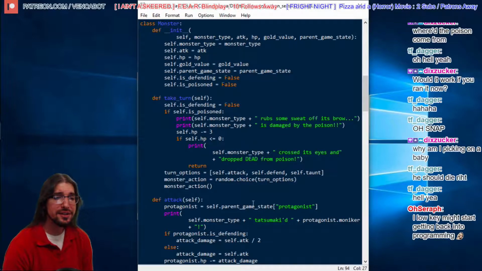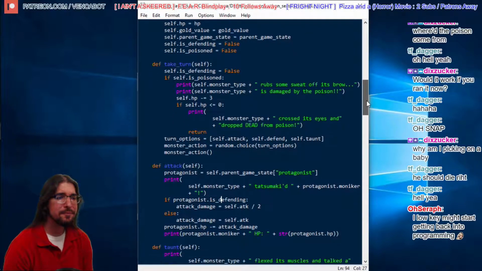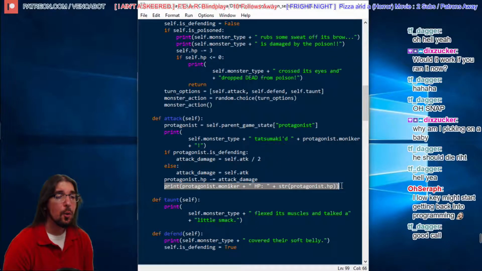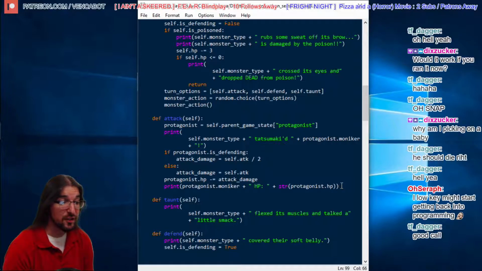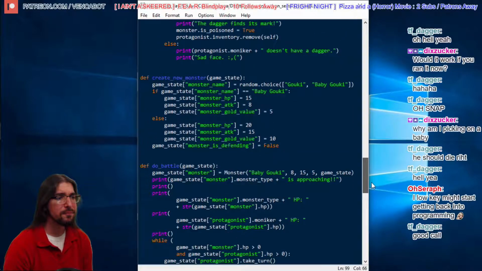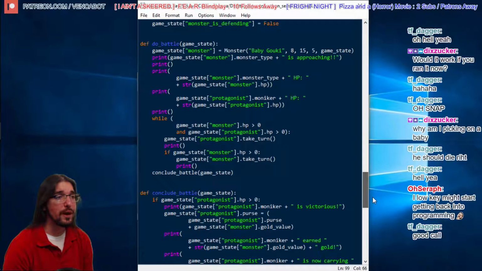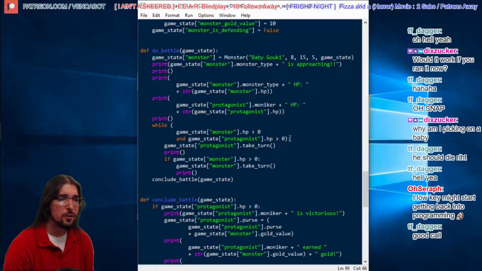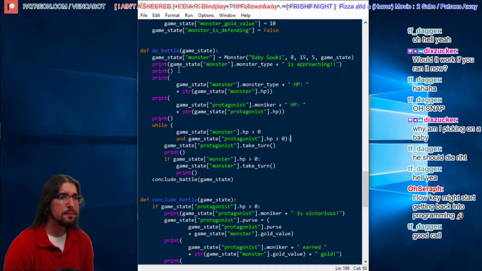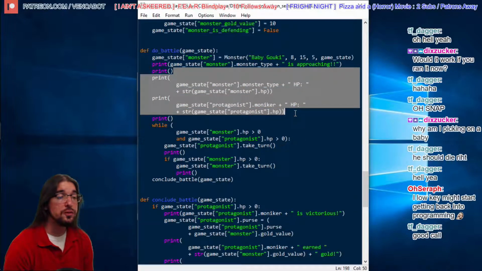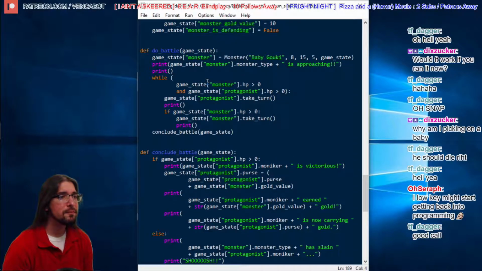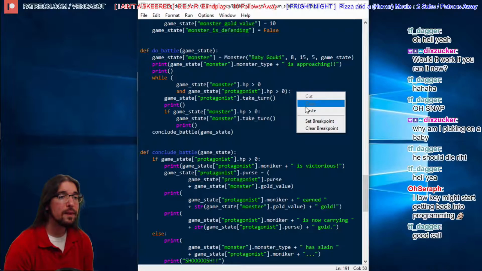Let's fix that code right now. So basically, if I attack, it prints off his health. Why don't we print that off at the start of every round? Let's go down here to our do battle function. And here is where the round starts. Right here. So let's move this code down to the start of every round. Like this. There we go.